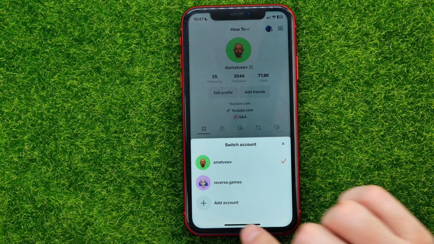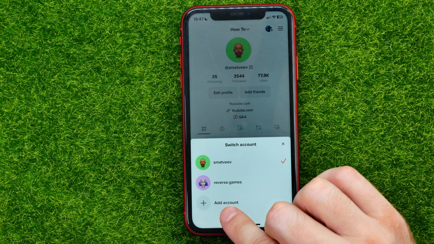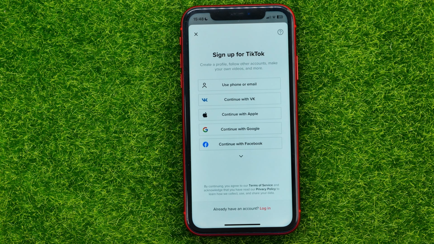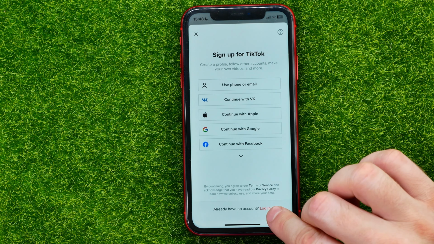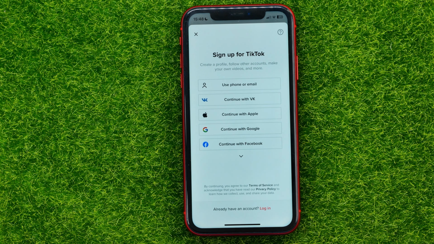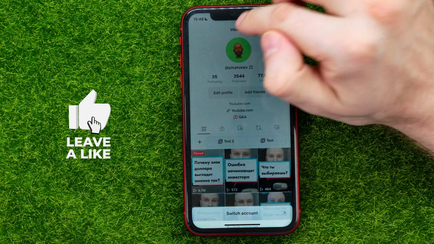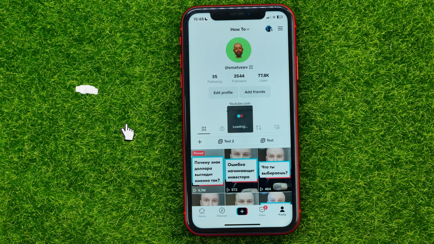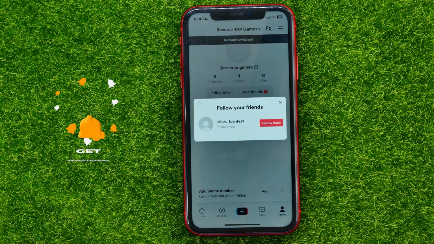And also, in order to add a new account, just hit where it says add account, and then you will be able either to sign up using these methods or log into your existing account. Once you're done with that, your new TikTok account will be added right here, and you will be able to switch between your accounts in that way.